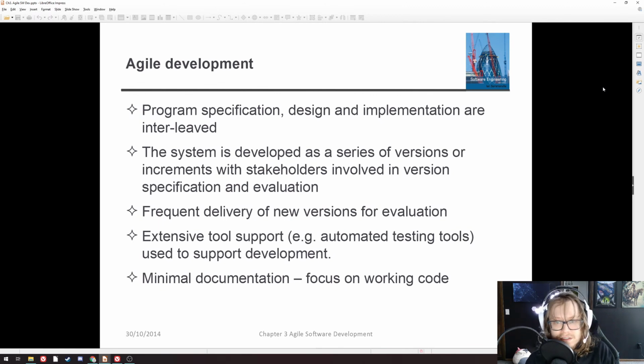Program specification, design, and implementation are interleaved in Agile development, so these processes run basically concurrently, and sometimes we'll go back to one, and sometimes we'll go back to another, and sometimes we'll do them at the same time. The system is developed as a series of versions and increments, with the stakeholders involved in version specification and evaluation. So we're talking to stakeholders as we develop.